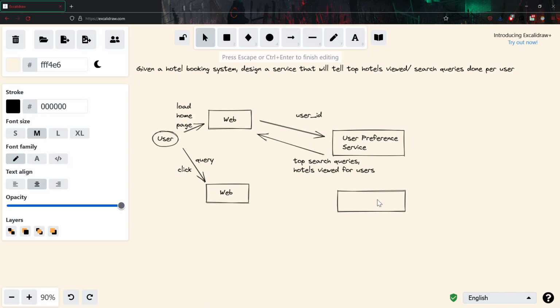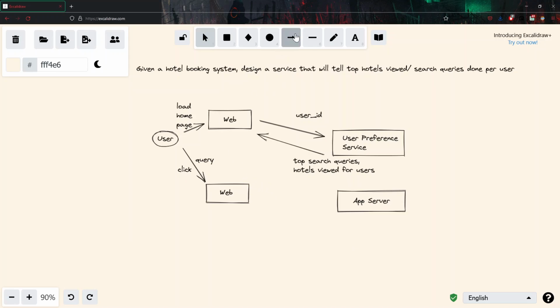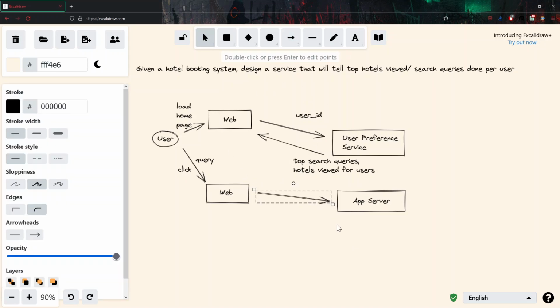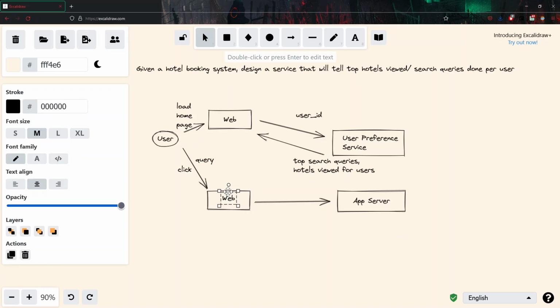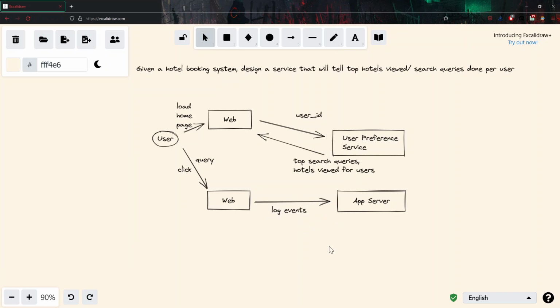So this component, let's call it the app server. So the app server will have all these requests incoming to it, and there will be those events. So this will be sort of treated as log events. All right, and what log events will do is just log this information to the app server. And now let's actually come to our capacity estimation part.